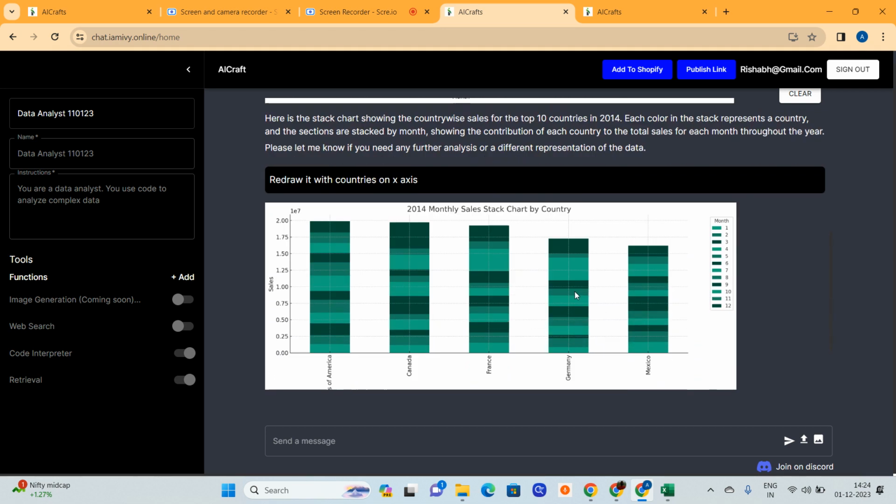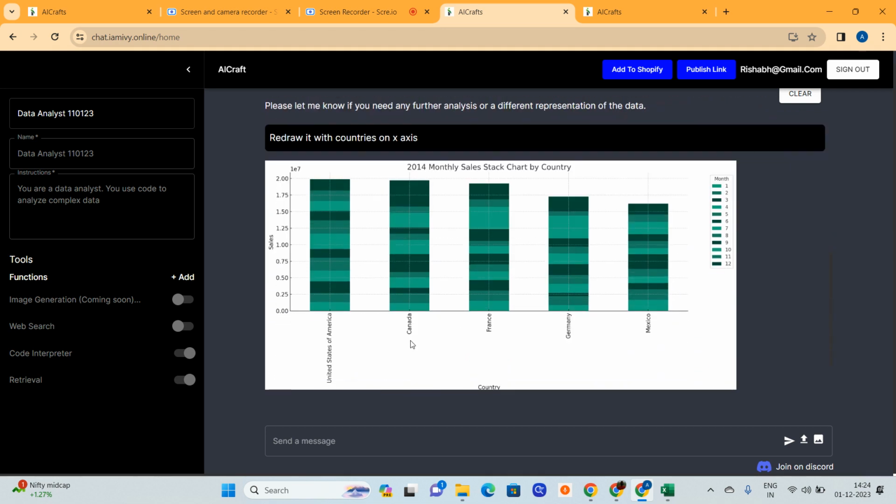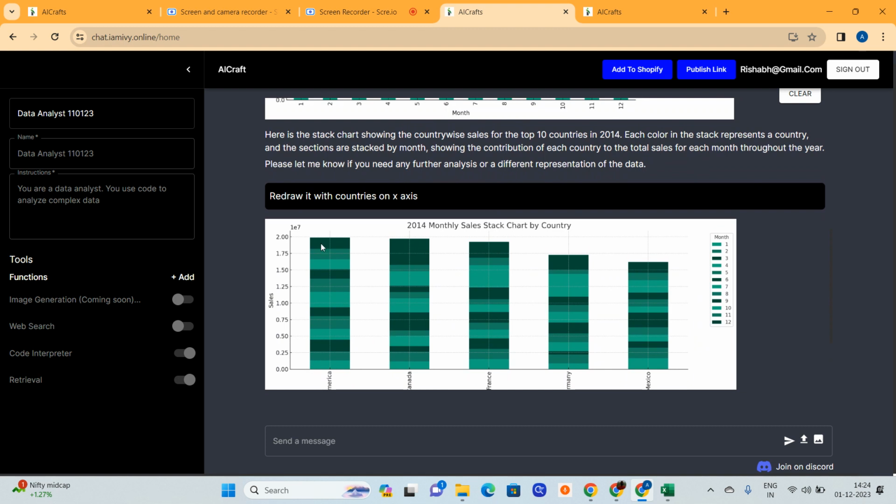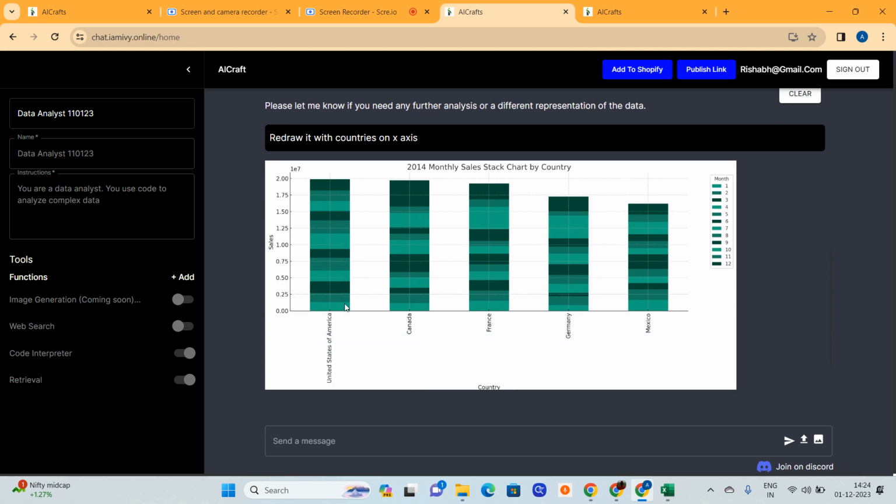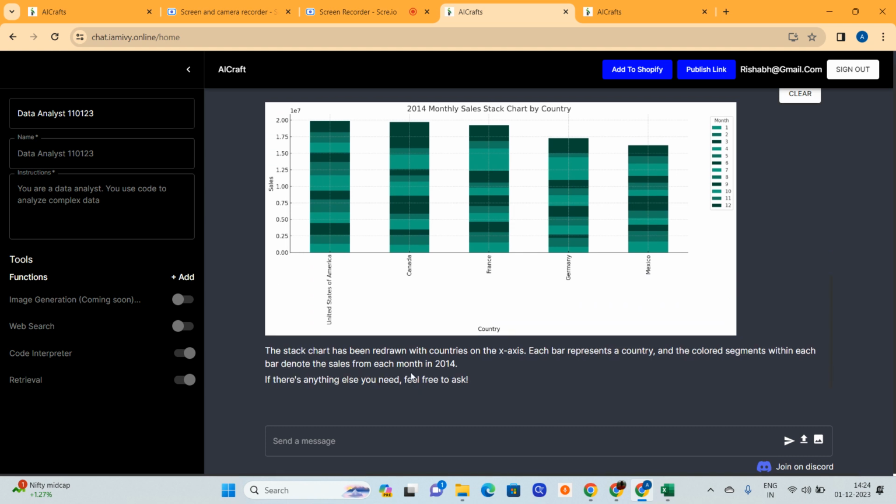Okay, so it has redrawn it, and again it has created a stack chart with different months as a stack in a column. So anyway, this serves the purpose. So you can see here US has the maximum sales. Now let's do some follow-on analysis.